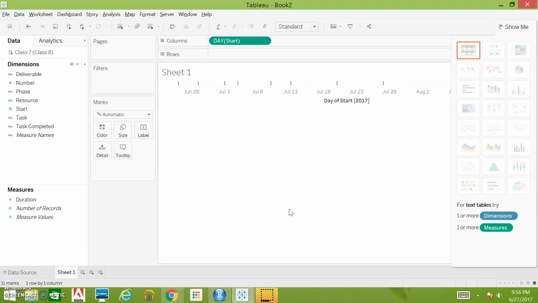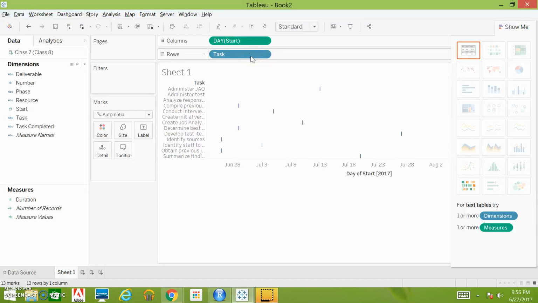Now the next thing we need to do is drag what we are going to be looking at in our Gantt chart. And so that is going to be the task. So you can see here that we've got our tasks listed, we've got a bunch of dates. However, this still really isn't telling us very much.